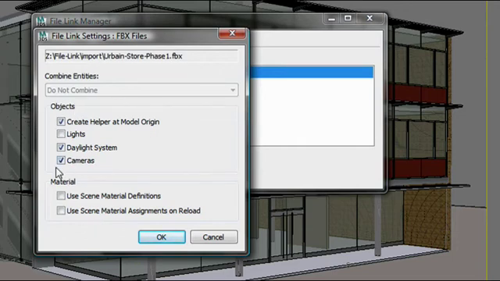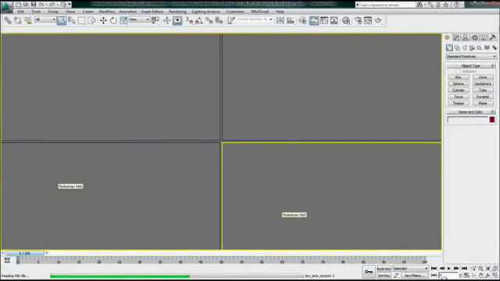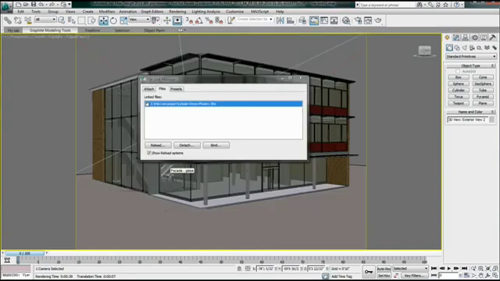The Setting Options window will open where I can choose what to reload and decide whether or not I want to preserve the 3ds Max material or reload Revit materials. I will preserve the 3ds Max material I just assigned for this example and click OK.